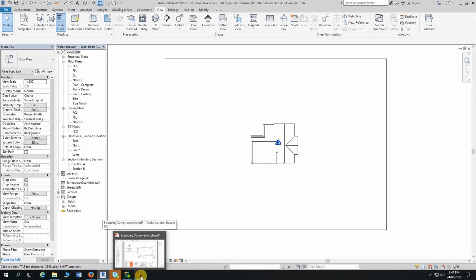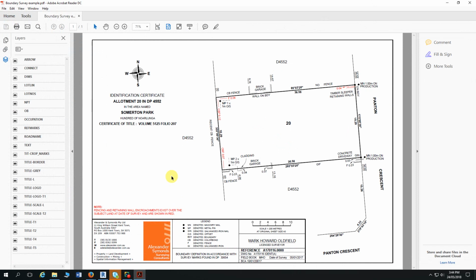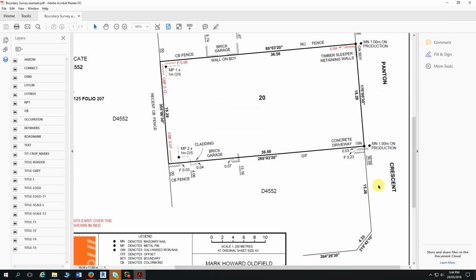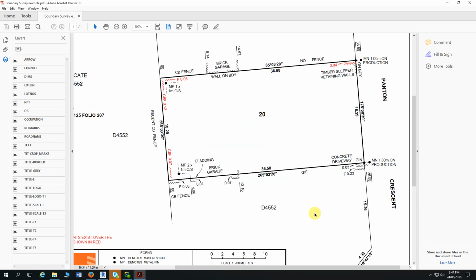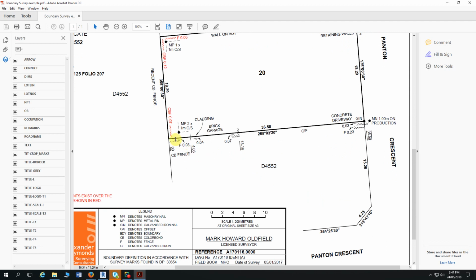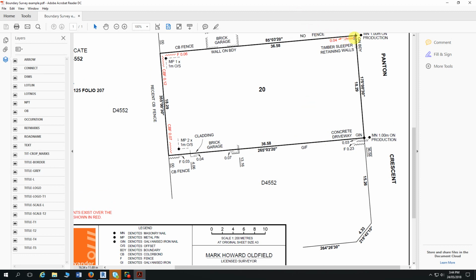Now, I'll just show you an actual boundary survey. Has anyone seen one of these before? If you've ever had one done, this is my property. I had it produced last year mainly because I was replacing this entire fence through here and part of this fence through here, and I didn't want to get it wrong.